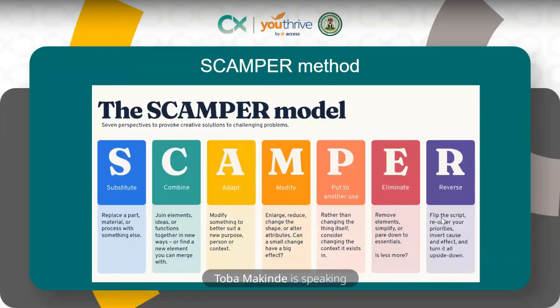You could also look at it from the code standpoint too. All right, if we take this out, it helps with the load time and things like that. All right. And there's reverse, where you flip the script or reorder your priorities. Invert cause and effect and turn it all upside down, maybe to make sense if you turn it upside down and things like that. So that's the SCAMPER method.